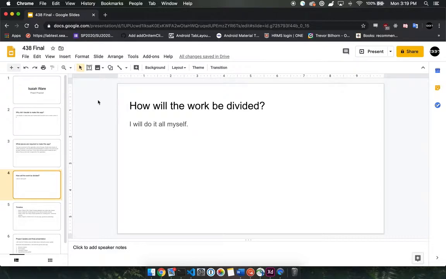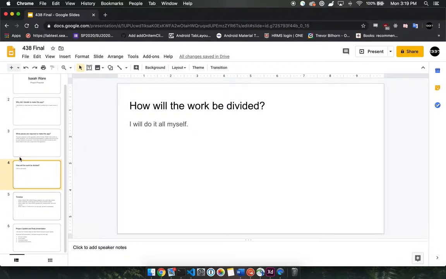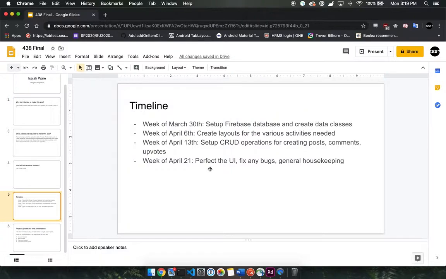How will the work be divided? Well, my partner, I tried to email him with no answer, so I will now be doing this pretty much by myself, but it should be pretty fun to do. My timeline of work is, during the week of March 30th, I'm going to set up the Firebase database and create data classes and pretty much just set up the foundation for all the CRUD.